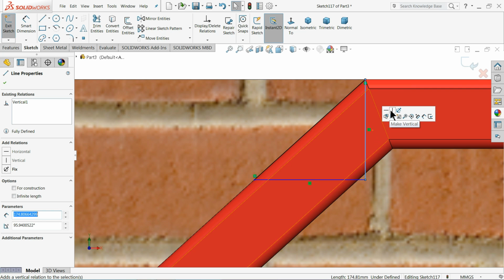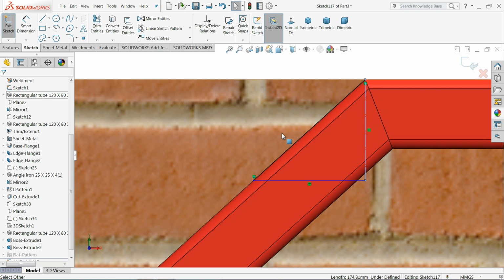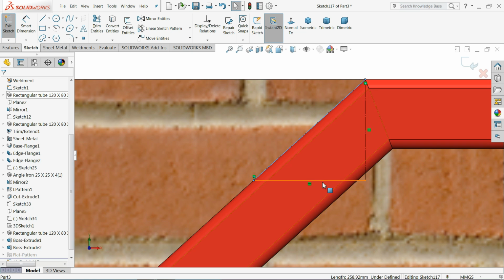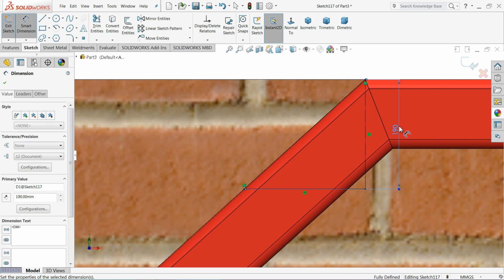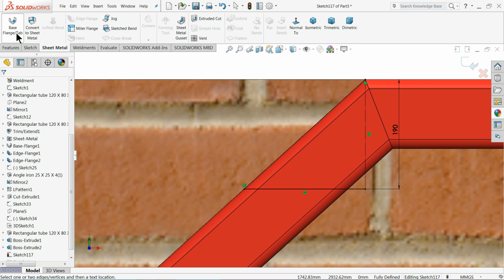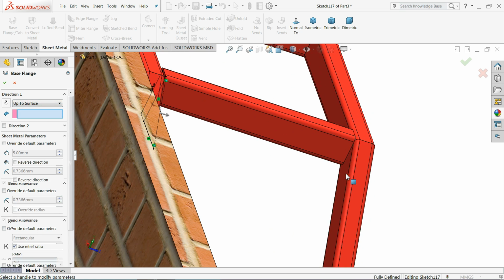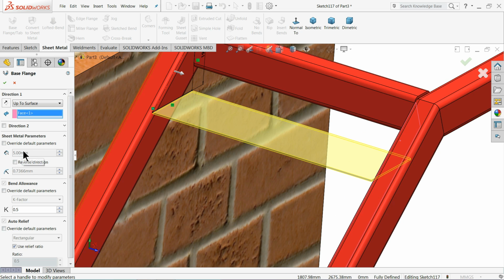Select this vertical line, make relation vertical and select here for construction. Okay. Now select this one also for construction. This one is already horizontal. Let's define the angle. Length keep 190 millimeter. That's fine. Now go to sheet metal and choose base flange. Here choose end condition up to surface and select the opposite surface. Now you can see the preview of thickness. It's selected by default and everything by default. That's fine.